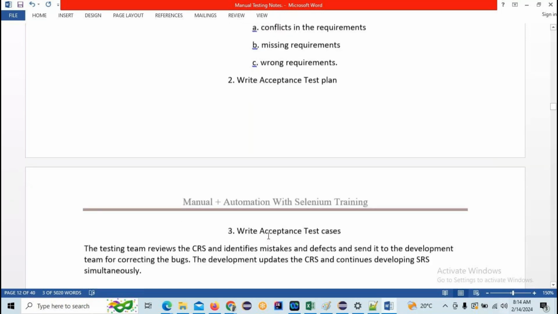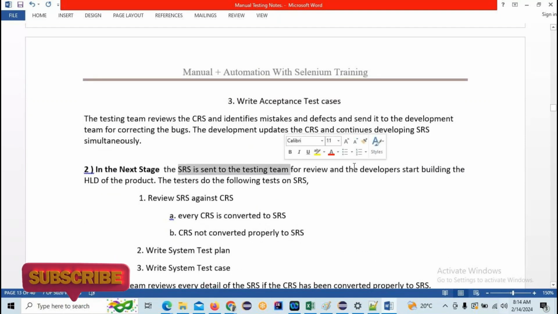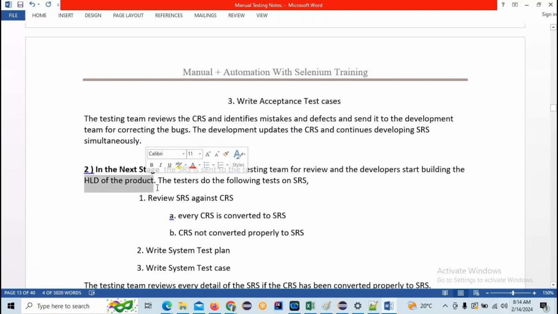In the second phase, the SRS is sent to the testing team for review. Developers start building the HLD product. After that, the testers will do SRS against CRS. They are going to compare the SRS with the CRS and check whether everything is converted or not. That is called SRS testing.